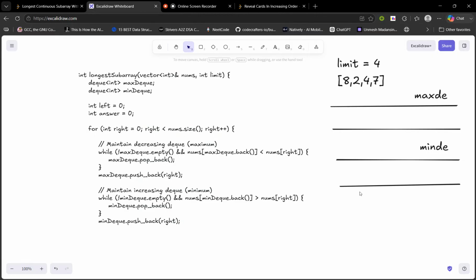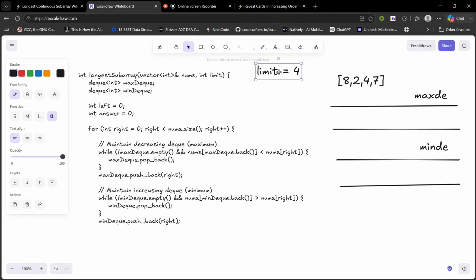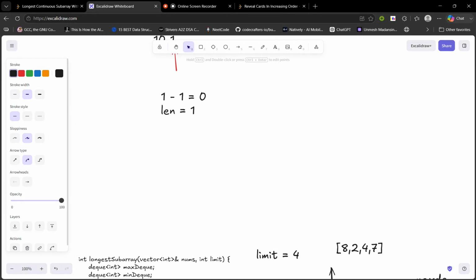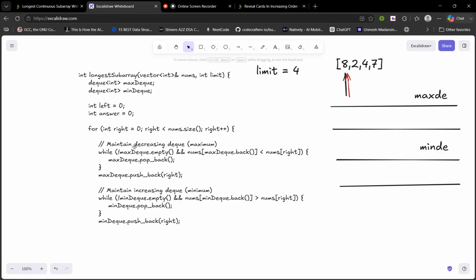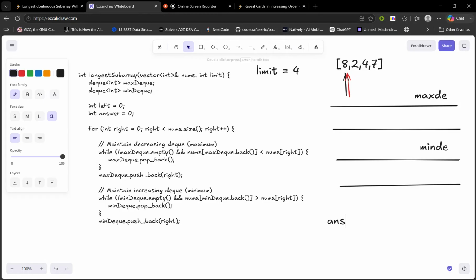So let us see the parts of it now. So right now left is 0. Let me also take our left and right. Yes. So right now left is 0, also right is 0. What we have to do? We have to do for int right 0, right less than nums size, and answer is 0. Let me also track the answer. Right now it's 0.